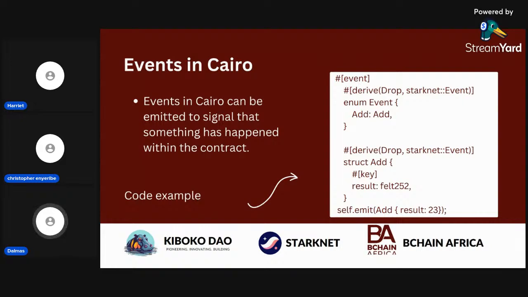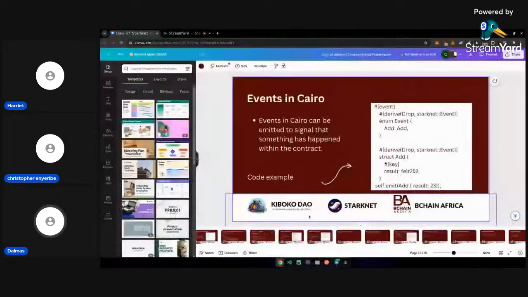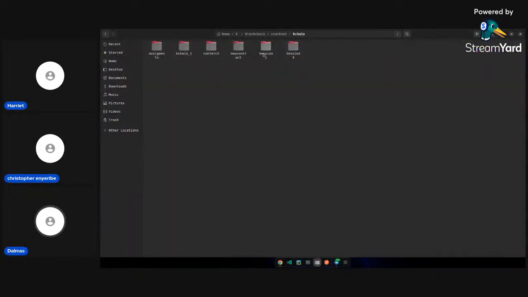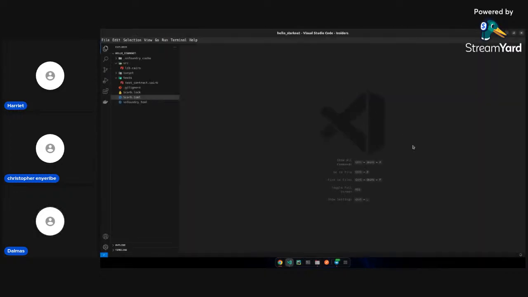Let me present the VS Code so that we can see what goes on under that. So we had our Hello Starknet contract. I'm going to open it. We have it up and running.